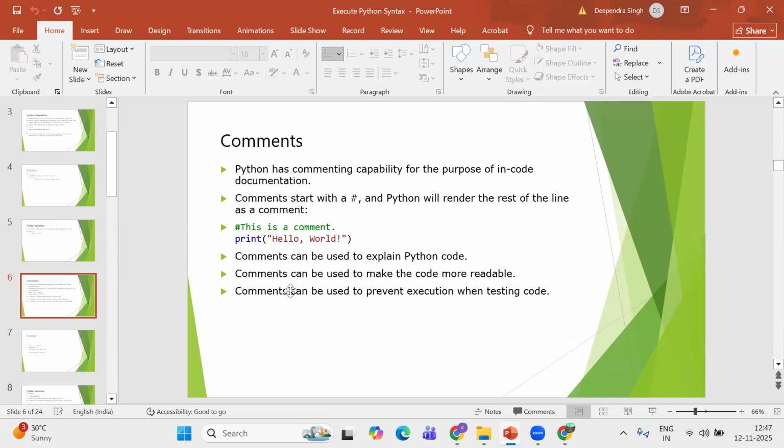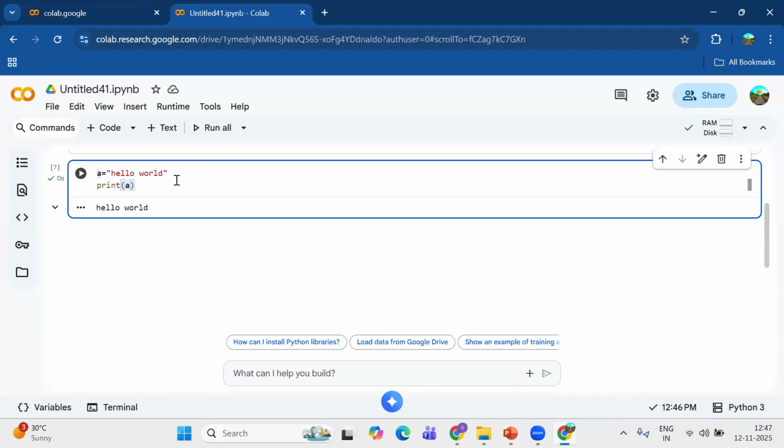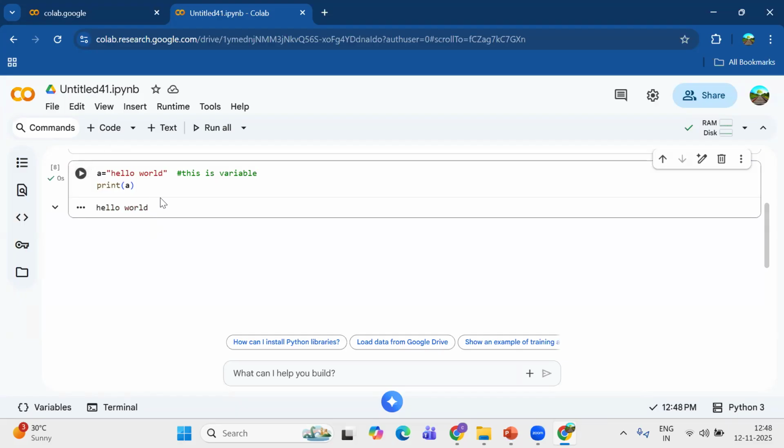The next thing we have is comments. Now what are comments? It's very simple. Suppose while creating a program, not every person is a technical person. We have to write some extra information about any line, so we can write that in the comments. Your compiler will not execute that particular line. Suppose I just write hash, this is variable. Now if I run it, you will get hello world.